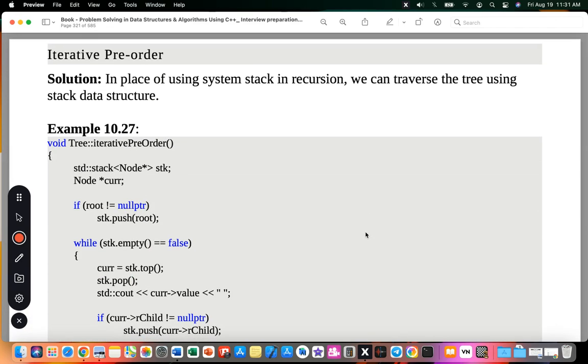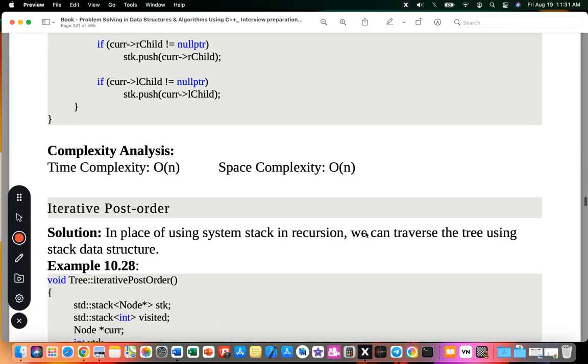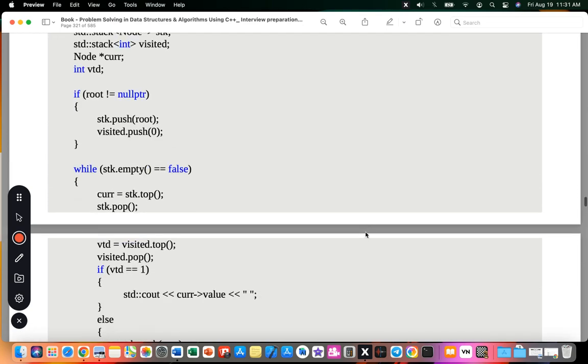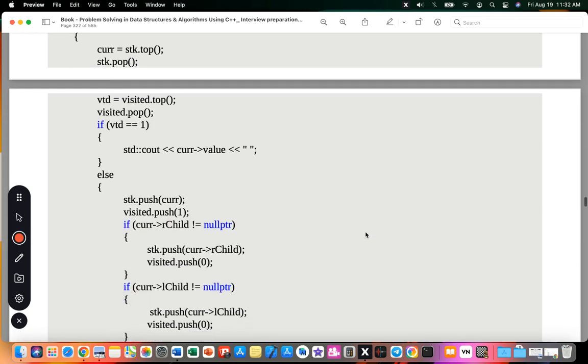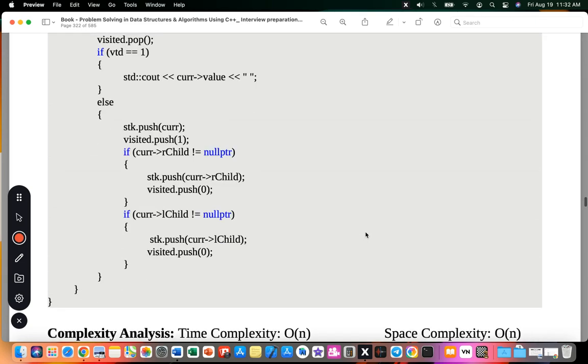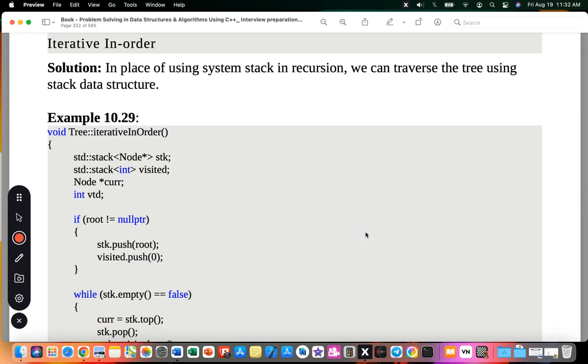Iterative pre-order. Here is the method that does that. Iterative post-order. Of course, iterative in-order.